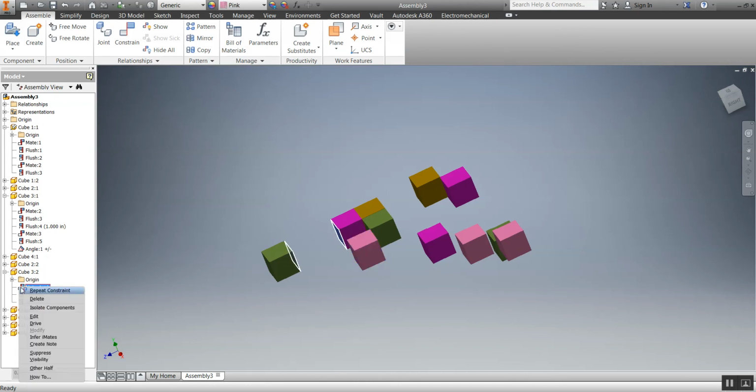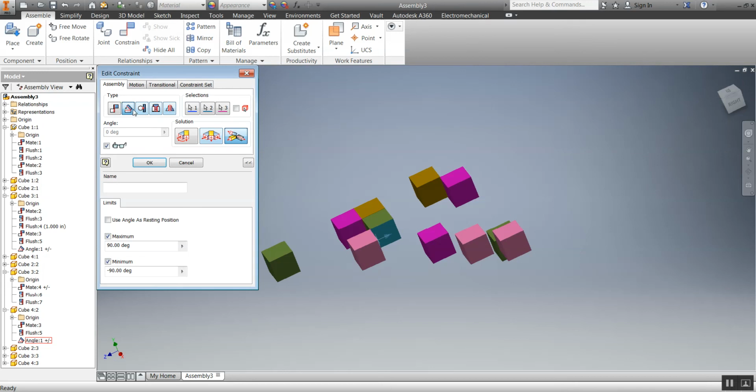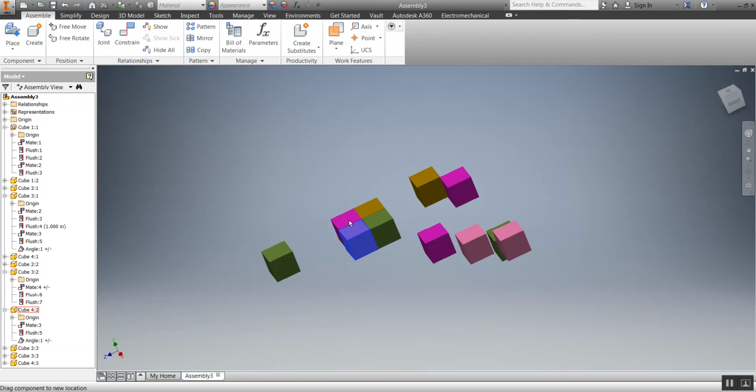So I could go ahead, go back. This cube was cube 4-2. Edit my angle. And just have it 0 and 90. That way we don't go through our object.